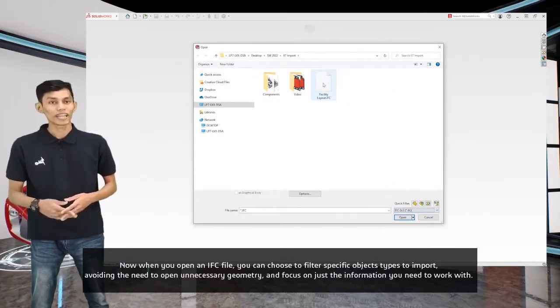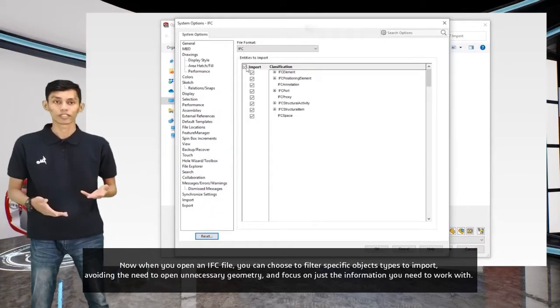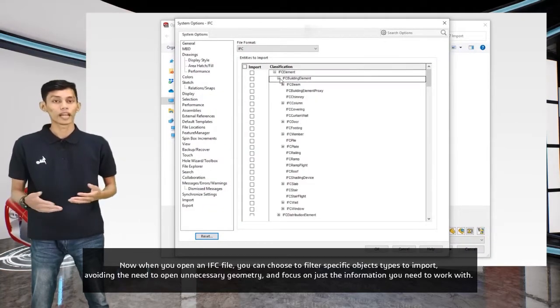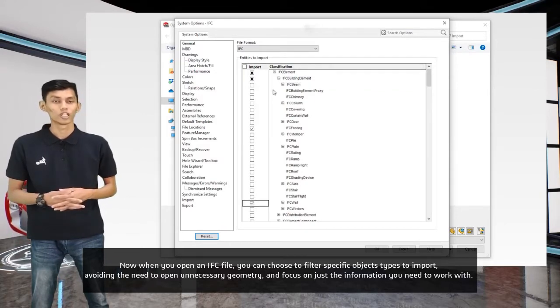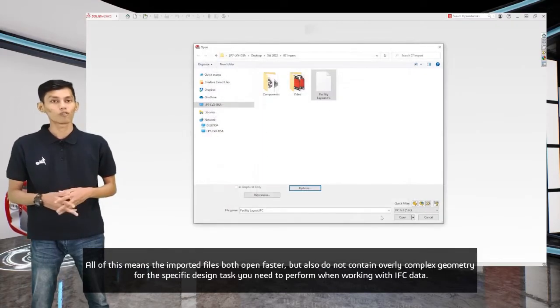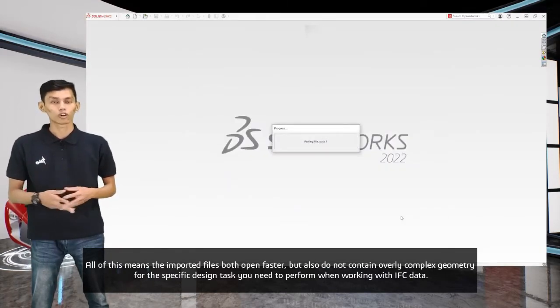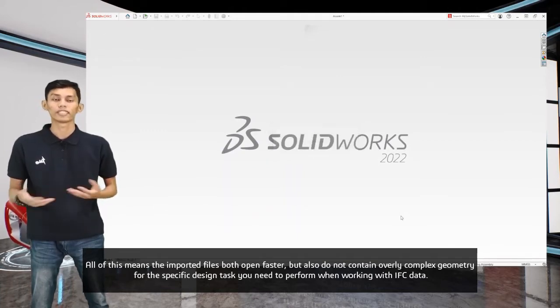Now, when you open an IFC file, you can choose to filter specific object types to import, avoiding the need to open unnecessary geometry and focus on just the information you need to work with. All of this means that the imported files both open faster but also do not contain overly complex geometry for the specific design tasks you need to perform when working with IFC data.